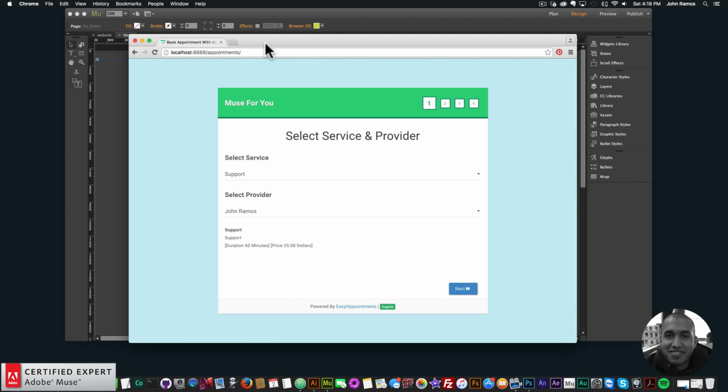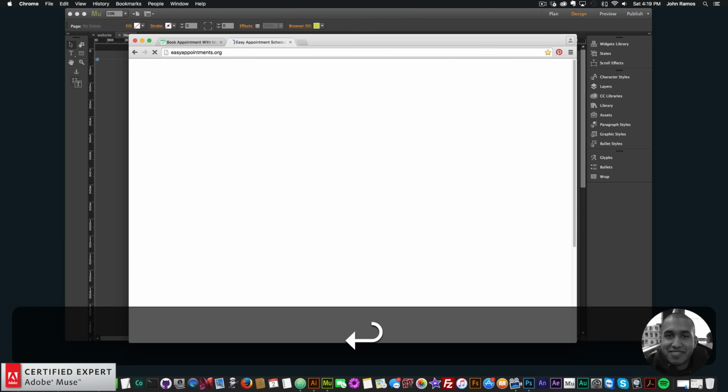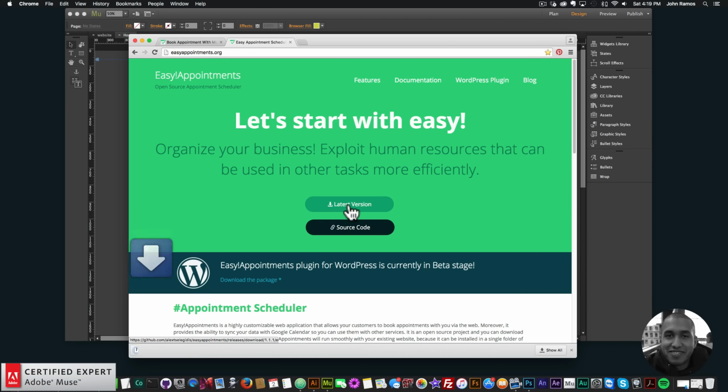And I think you can add links as well to go back to the website, but we'll go through all the settings of easyappointments.org. To get access to Easy Appointments, it's right here, but you can go to easyappointments.org. And then here you can download the latest version. Just click download latest version, and that's it.